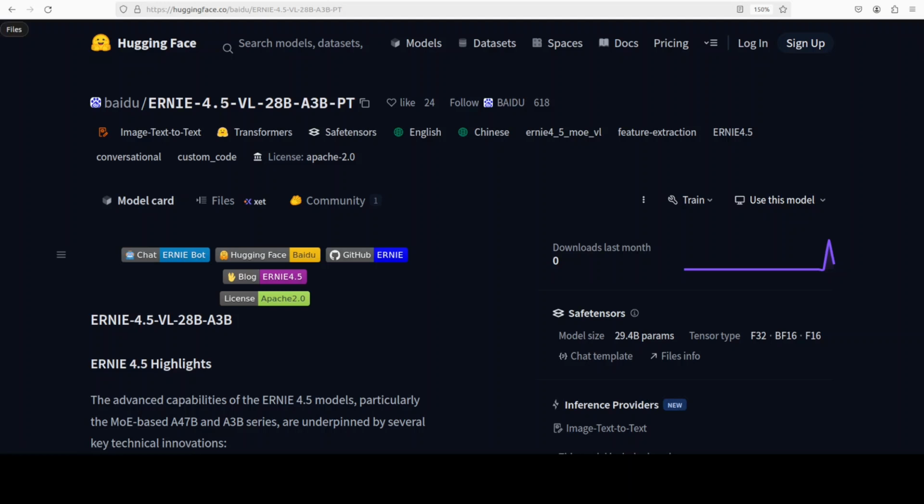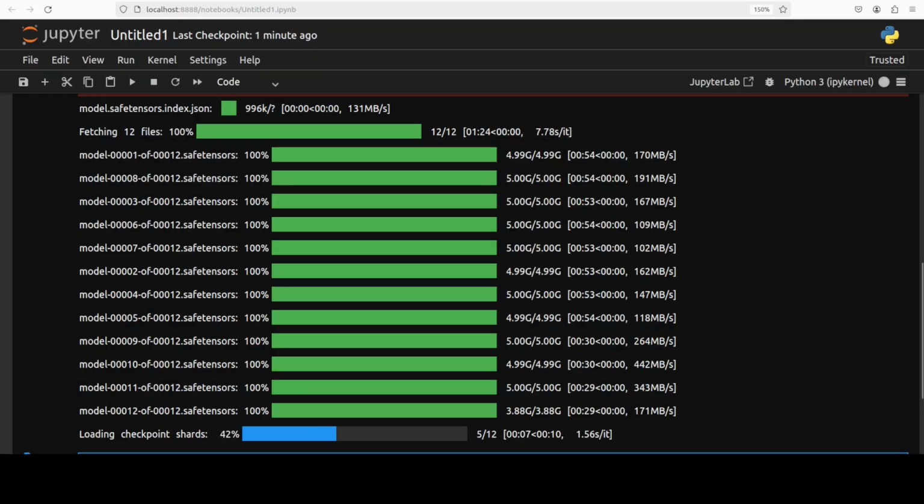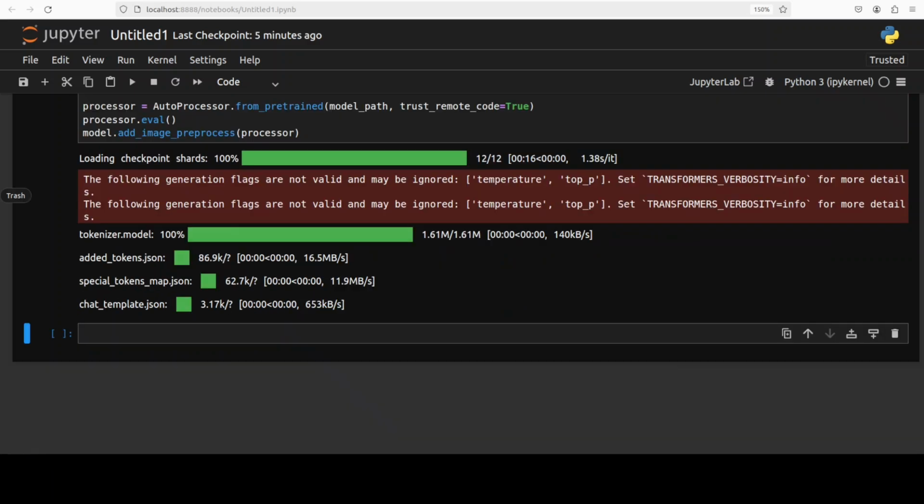So I'm quite curious to see how exactly those benchmarks perform. By the way, it not only comes in this 28 billion size, but also in a 424 billion parameter size. And this model is, of course, supervised fine-tuned, but there is also a base model which you can fine-tune quite easily. And I also might make another video on the fine-tuning. So the model is now downloaded, and it is now loading onto our GPU. Shouldn't take too long from here.